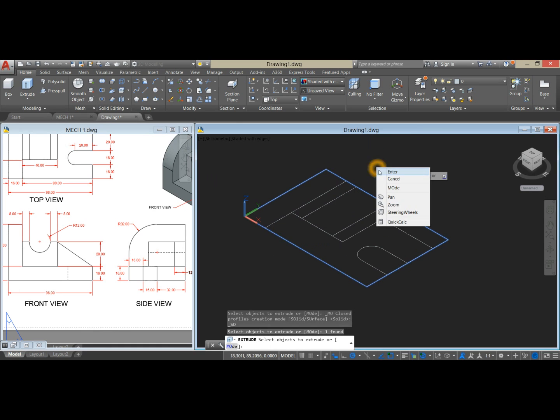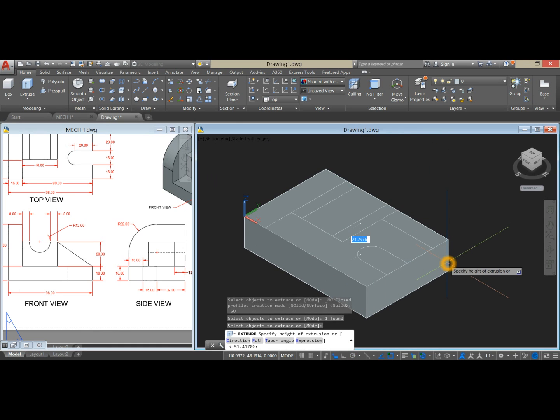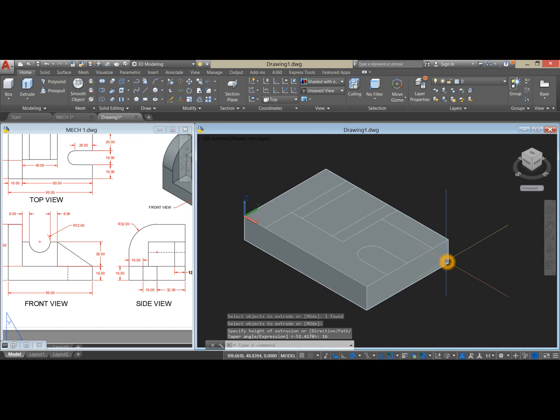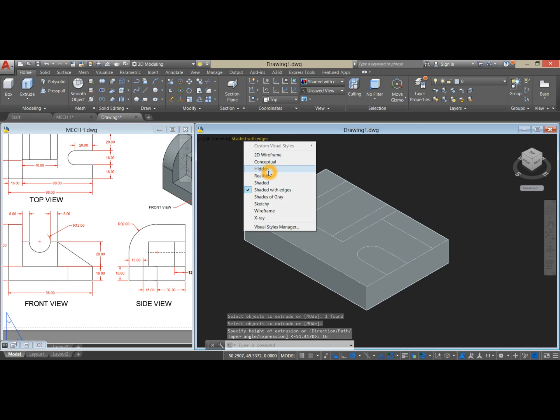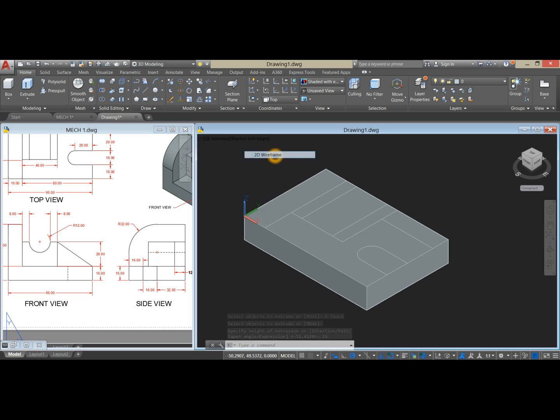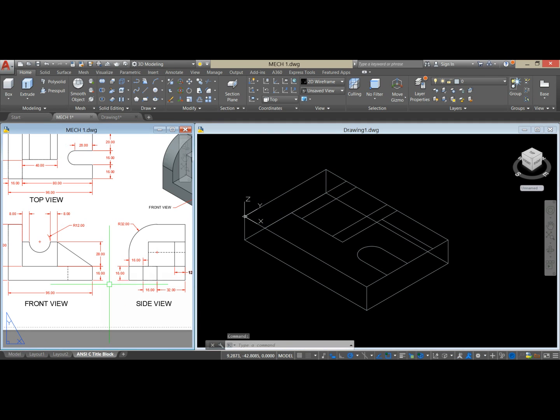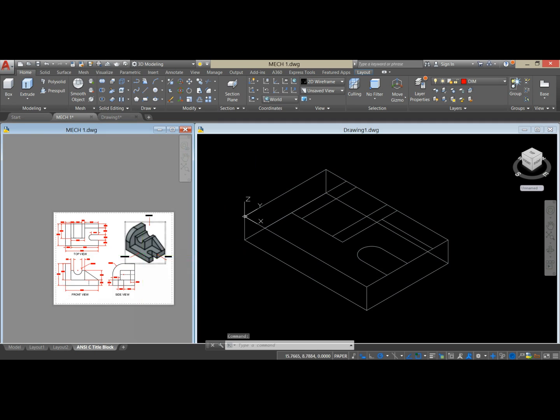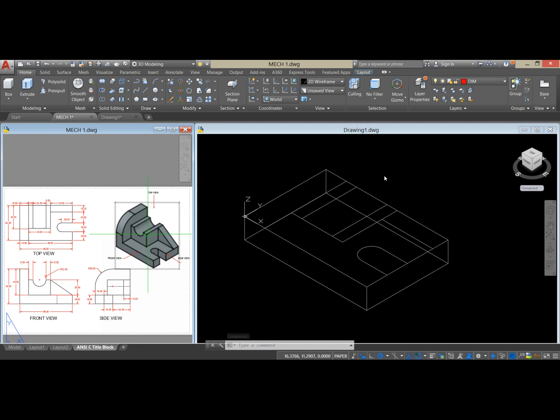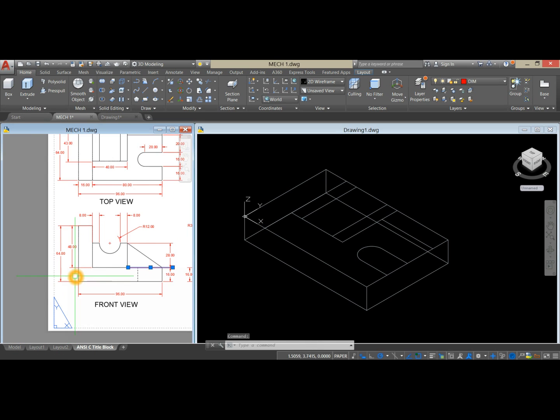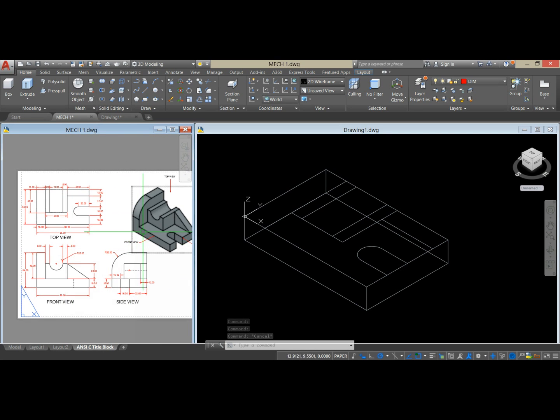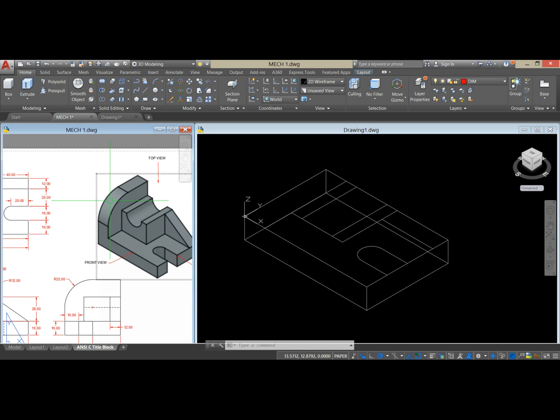Extrude. Bring it downward for 16 units. I'm going to change this to 2D wireframe. And the distance or the extrusion of this portion here is from this point up to this point is 48. So which is from this point up to this point without the fillet.